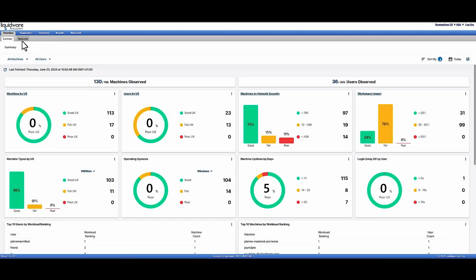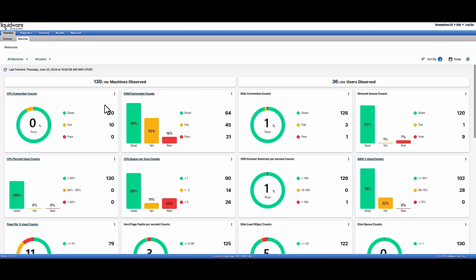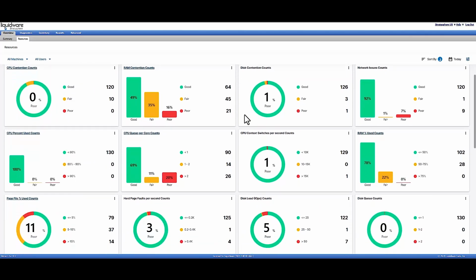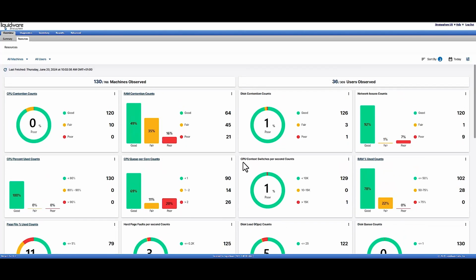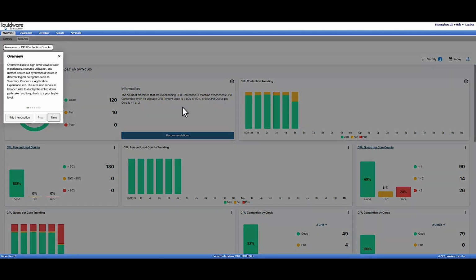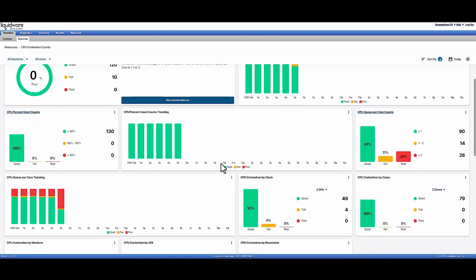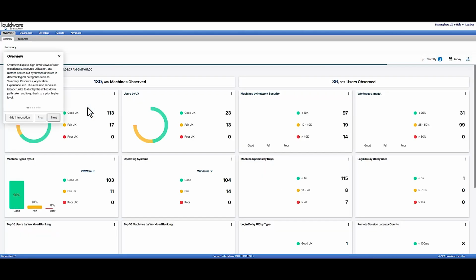As I said, that's a summary. You can also do that by resources. You've got all the various different resources listed in groupings for your environment. And say the top one here, CPU contention count, I can drill down further. Again, I've got more information about what is displaying to me, and I've got even more information in relation to CPU contention. So again, I'll go back to my overview.